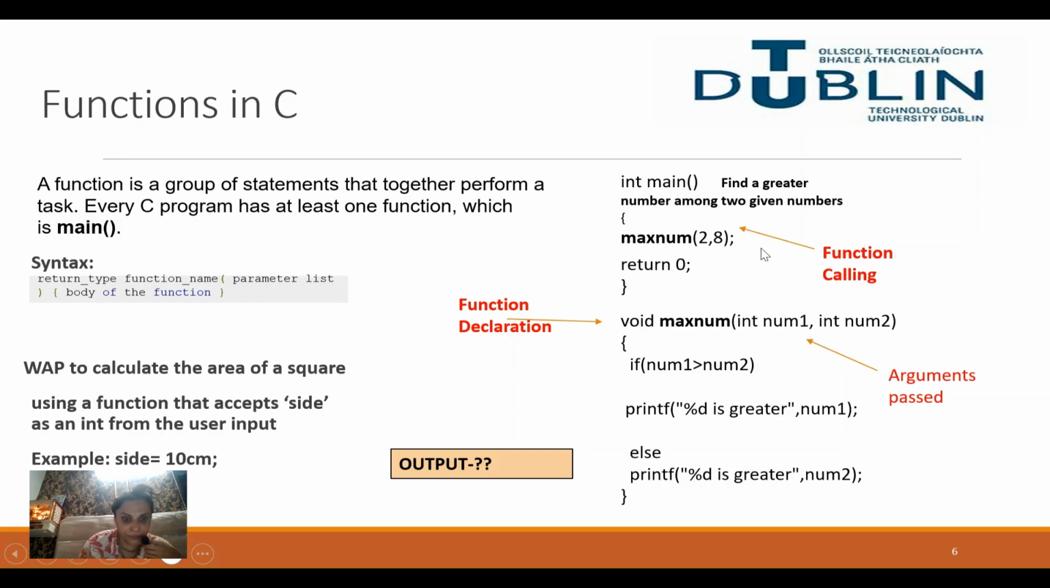Okay. Then here I'm writing a program to calculate the area of a square. We know the area of a square formula is side multiplied by side. So if the side is 10 centimeters, what's the output going to be using functions?